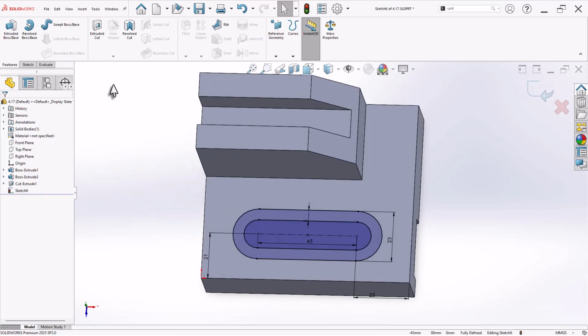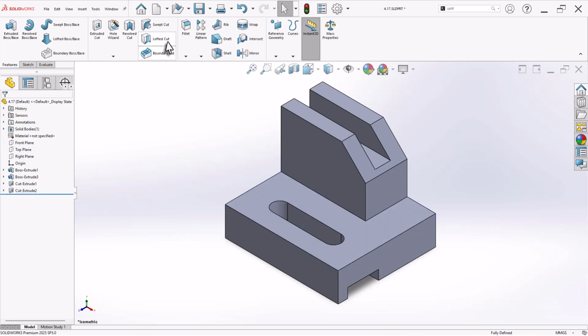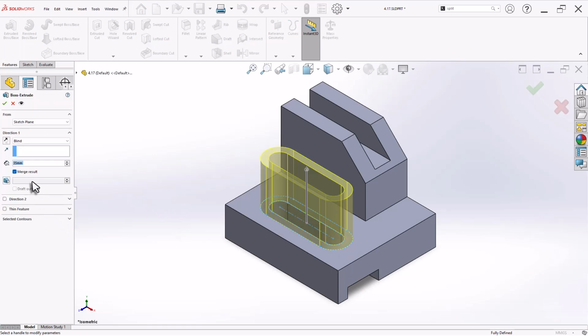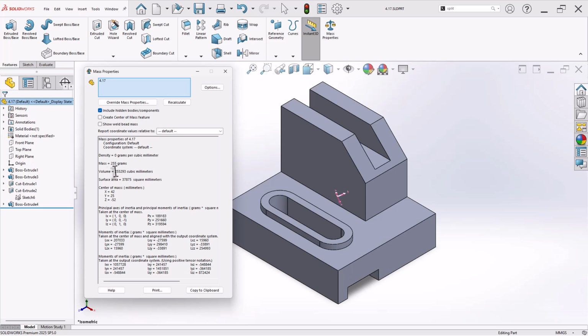Now let's go ahead and first create the cut. Let's select the region. Let's reuse same sketch again and this time extrude the region by 4 mm. Now let's measure the volume. So volume is 255293, which is correct.